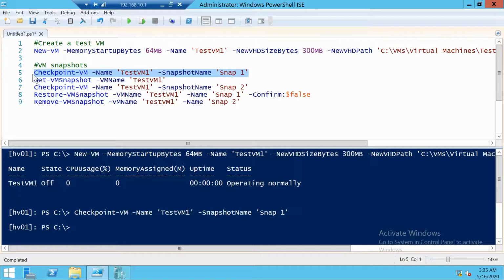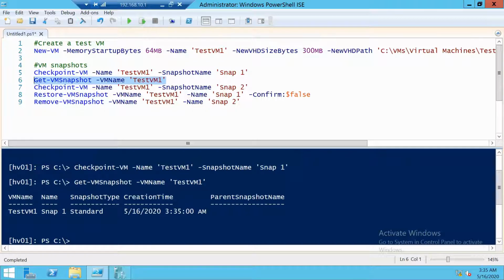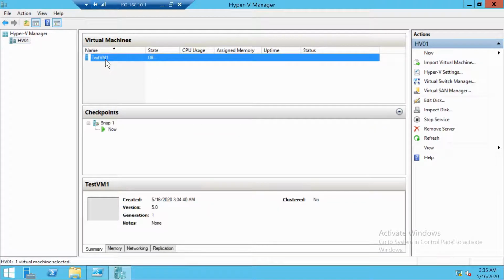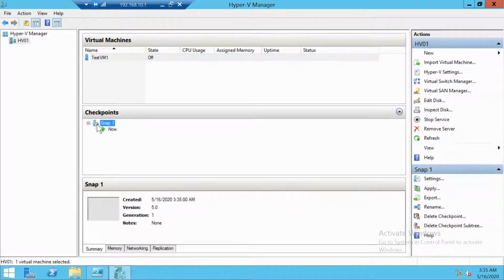And it's already created. We can get a list of the VM snapshots with this command. And of course, it only has one. And in Hyper-V Manager, if we click on the machine, we can see here the snapshot and that we are in real time under it right now.